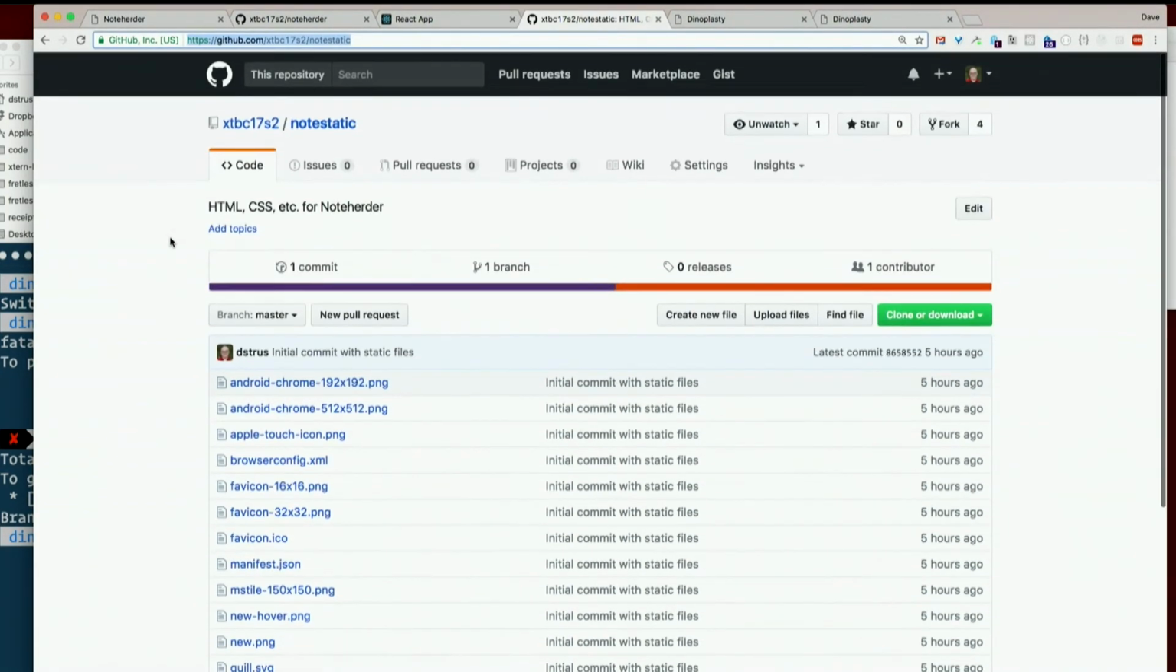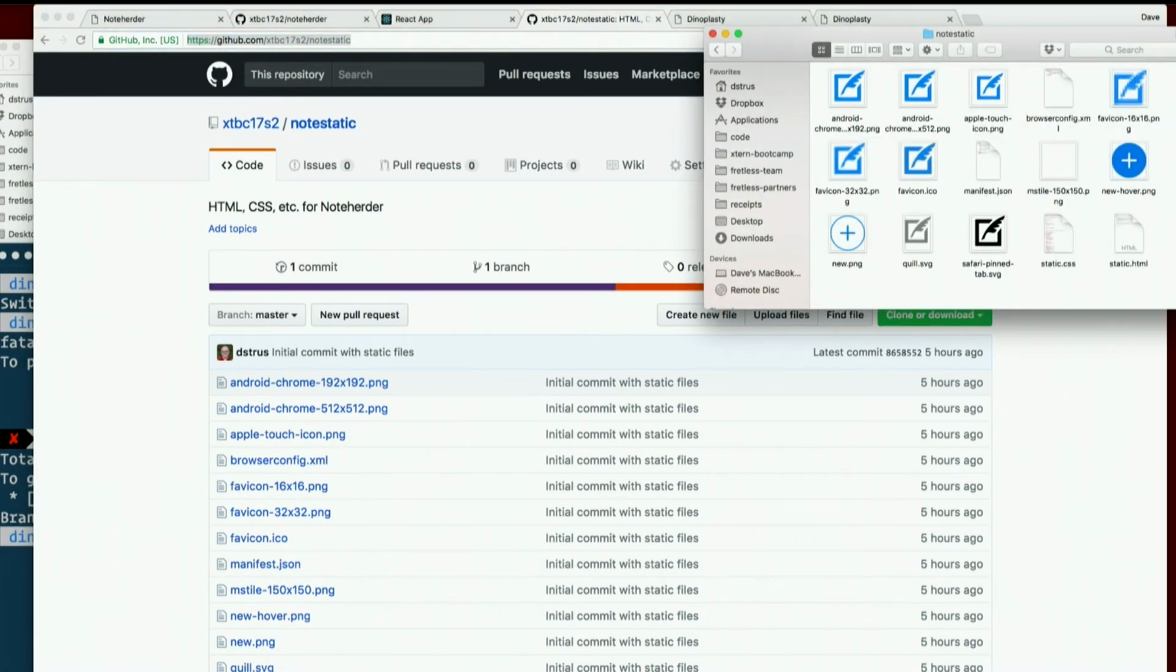So after you pull it down, go ahead and open the folder with those files in it, and then just leave it there for a bit. We're going to come back to it and copy some files over. Cool.